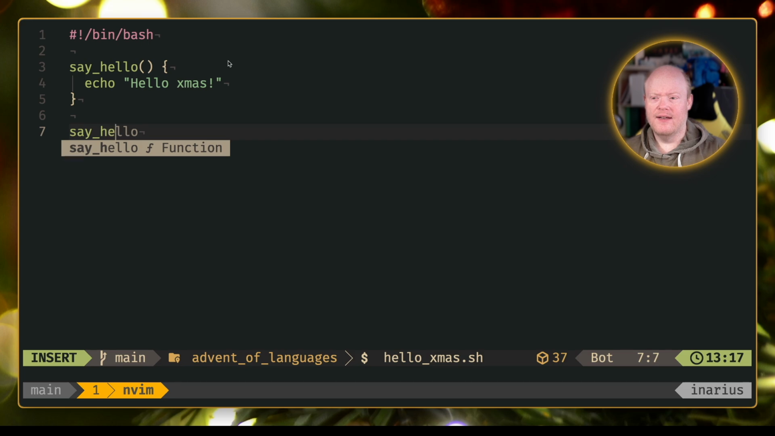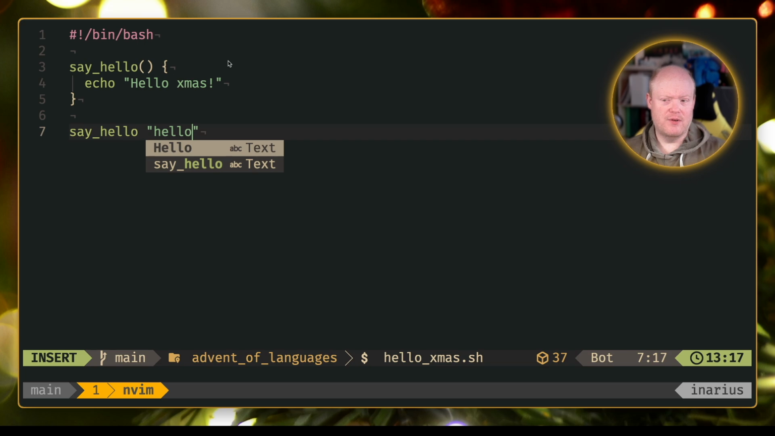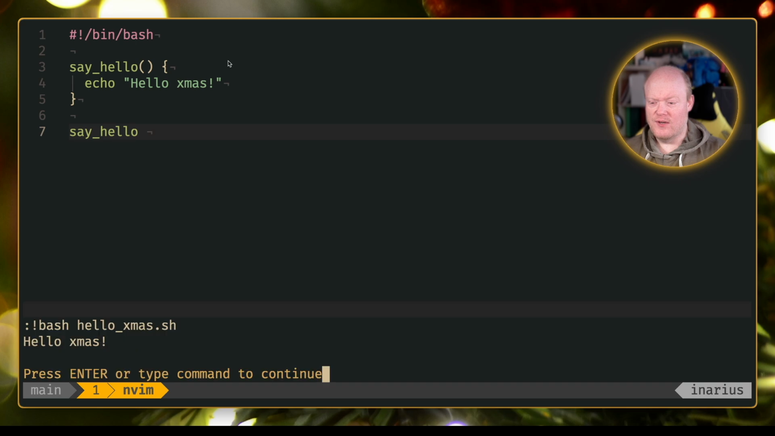And now if I execute this function, and you call functions like you would any other command you would want to invoke from your script. So there is no special syntax, you do not use braces or stuff like that. You simply supply it like that, and if you want to supply command arguments, you simply supply them after the command you are calling. So let's see what happens if we do that. We still get hello Xmas.